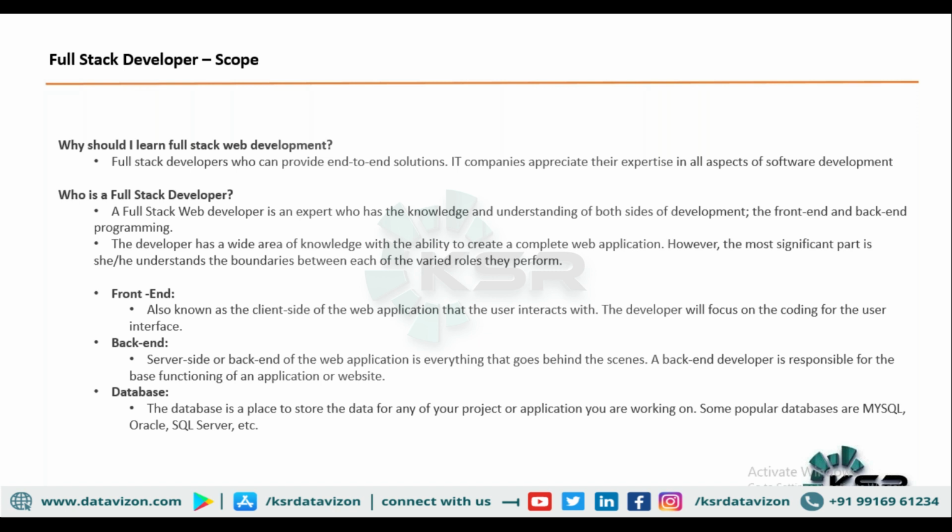What is a database? A database is a place to store the data for your project or the application you're working on. The backend is a mix of multiple Java technologies. We have different frameworks: Spring framework, Struts framework, JSF framework. Within that, we will cover the Spring framework and its corresponding modules. And for database, we have any number of options, starting from MySQL, Oracle, SQL Server. All these are relational database management systems. We'll cover each and every topic in this full stack developer course. So let us get into the next slide and see.